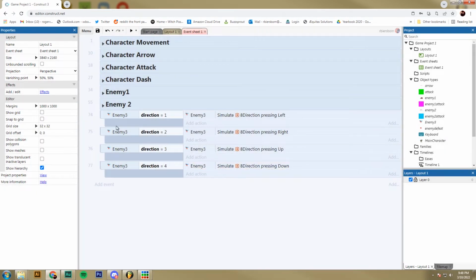So I have 4 events here, and each one is a random, or not a random number yet, but each one is a number that's assigned to a specific direction of movement. Now, if you wanted to, you could get more technical with this. You could get more detailed and have maybe direction 5 is simulate control down and right at the same time. And then your enemy would move down and to the right at a diagonal. So you could add different variations of movement in here. We're just going to keep it pretty standard for now and just have 4 directions, up, down, left, and right.